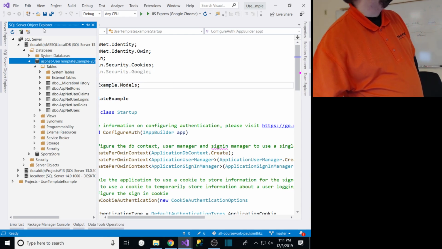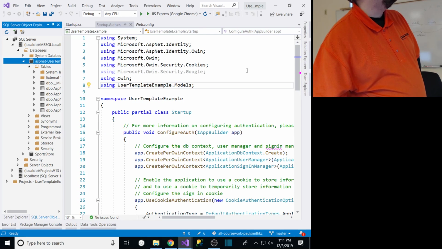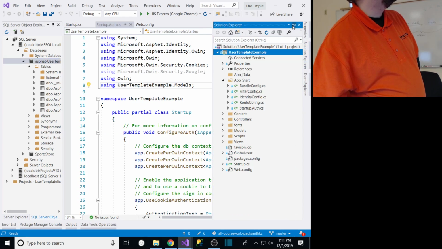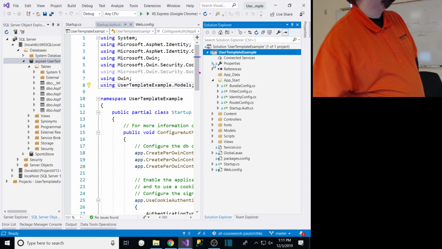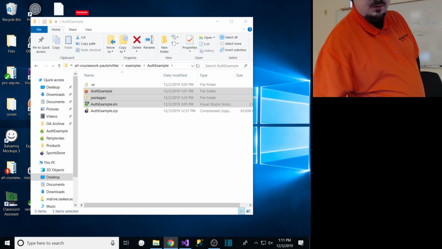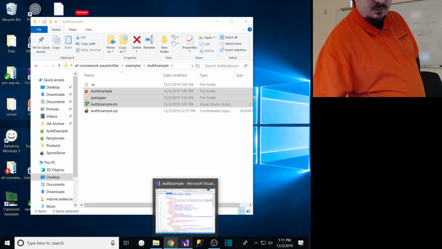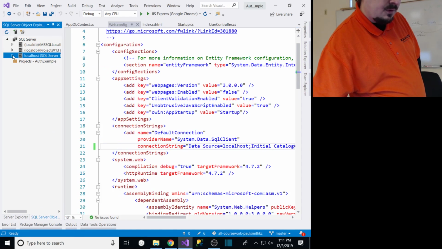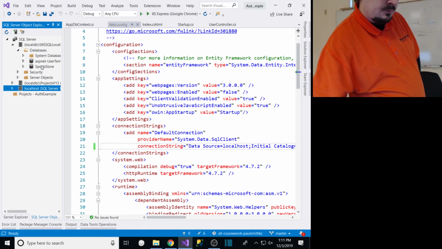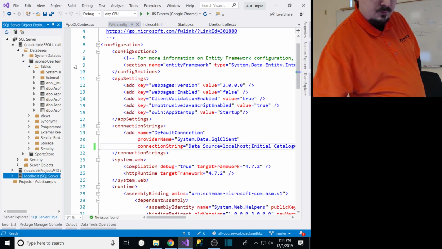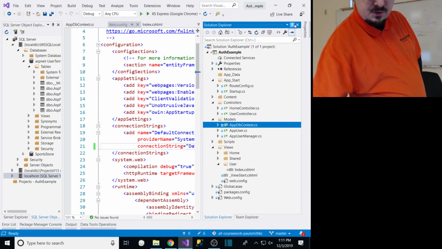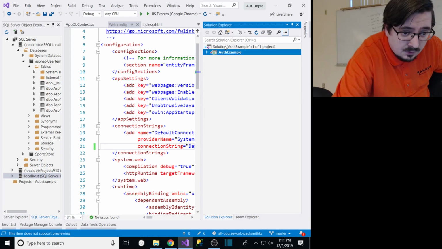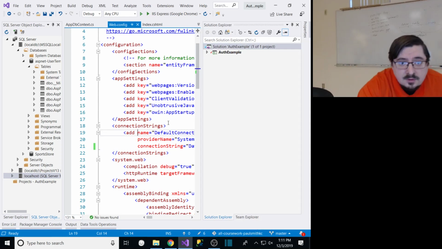So what I'm going to do, I'm going to pin this Object Explorer on here. I'm going to go to the Solution Explorer and pin that over on the other side. Oh, I'm in the wrong project. I need to be over in the auth example project. So pin this over here. Open up the Solution Explorer, pin that over there.